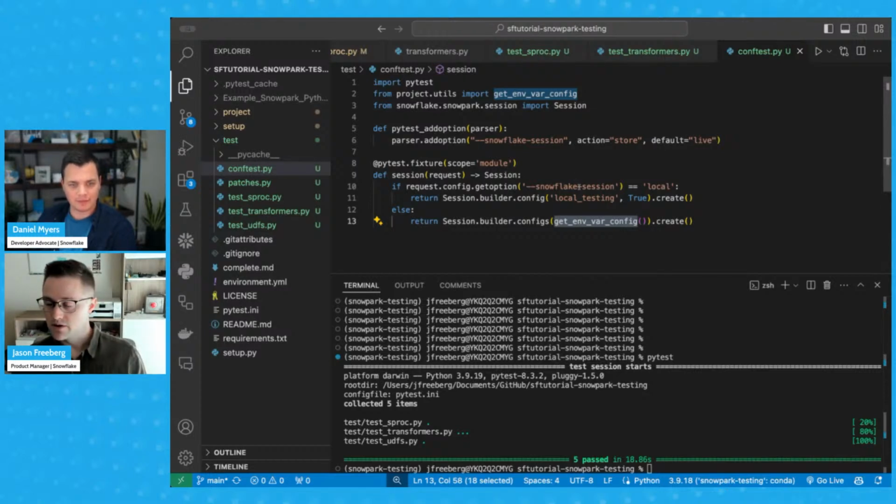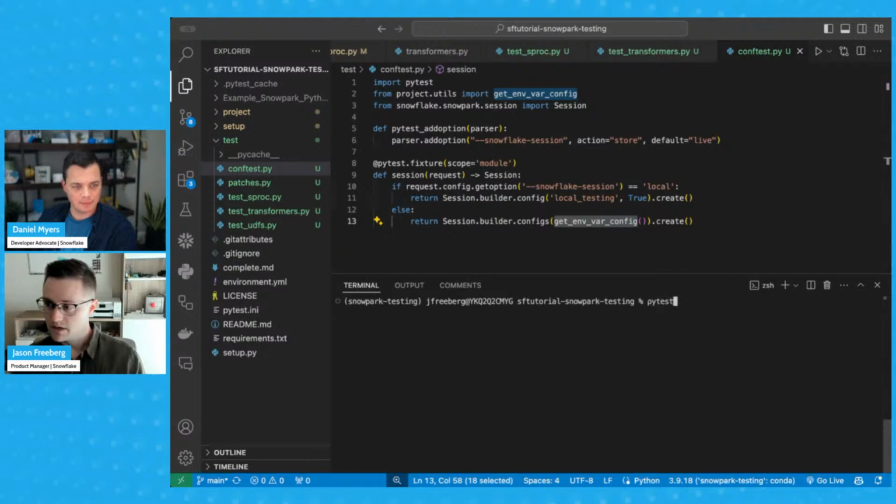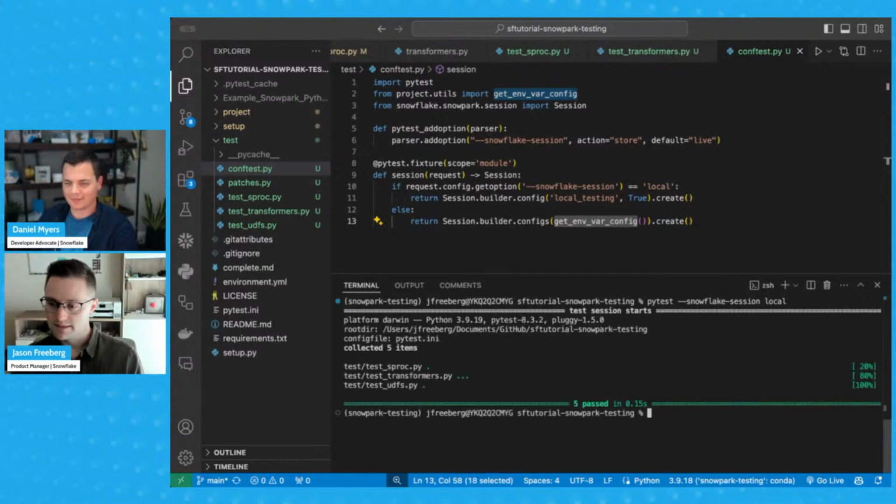So now let's go ahead and try running PyTest again. But now I'm going to use the local testing framework. So I'll set Snowflake session to local. And then when I run this, you can see it executed right away. I didn't have to do my 2FA on my phone, and it only took a couple seconds. So huge productivity gain there. And I'm able to do this as quickly as I want, as fast and as often as I want to.